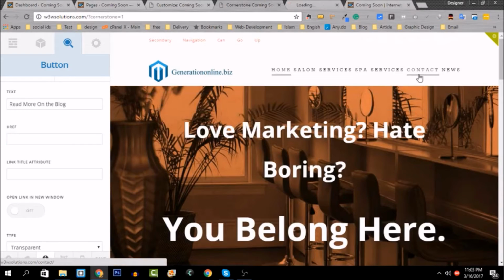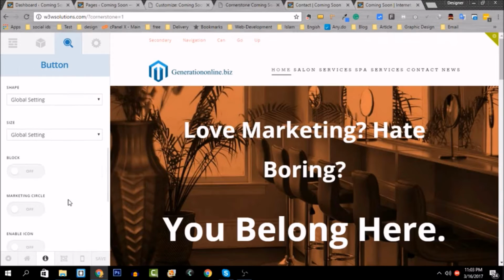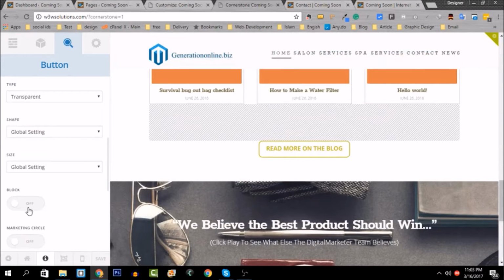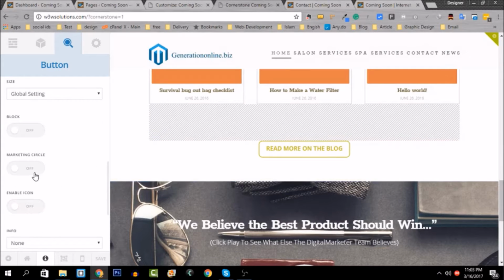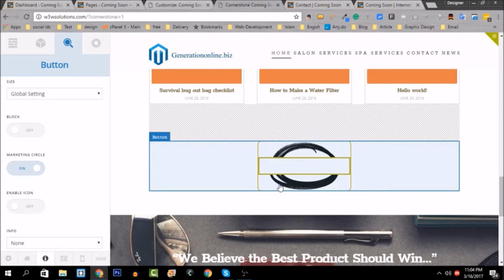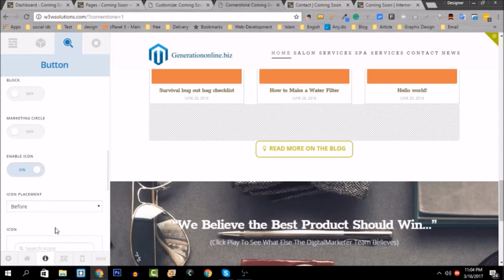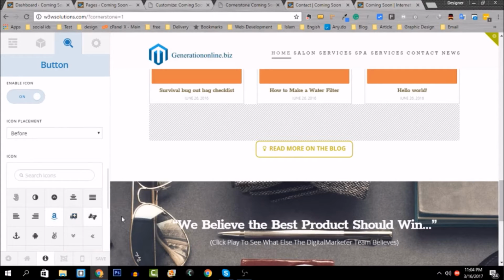I can add this link here. Okay, so when I save it, you can add blogs. It means it will take the whole area. Then you can mark this marketing circle. It highlights the button. You can also add icons, like any icons here. The icon will change here. Okay, so this is it.